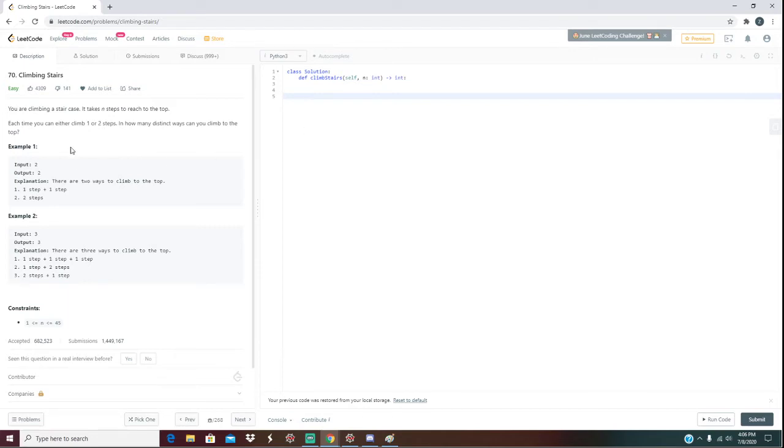So essentially what we want to do here is, we're given an arbitrary number of n steps to reach the top, where n is less than or equal to 45. This problem is pretty cool because it's the Fibonacci sequence. We have multiple ways to take steps. Here we have n equals 2, so we can do two ways: a one step and a one step, or just one two step. That's two ways.